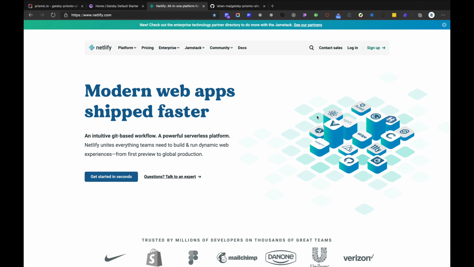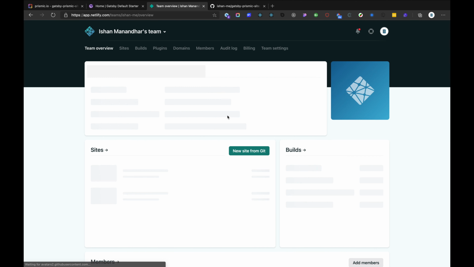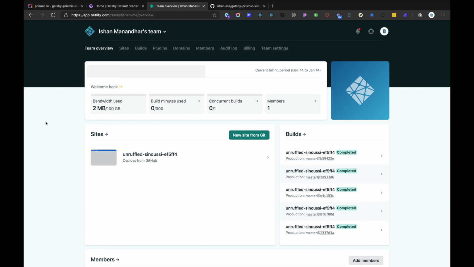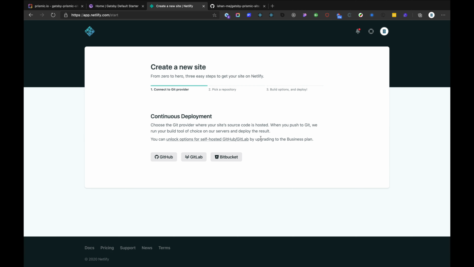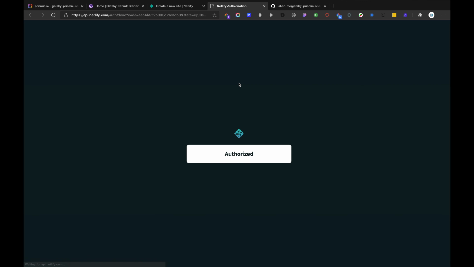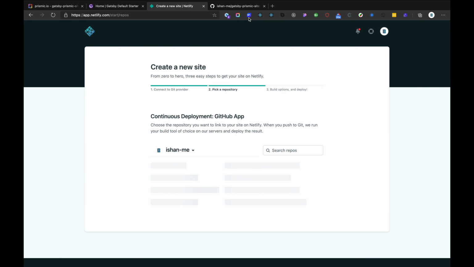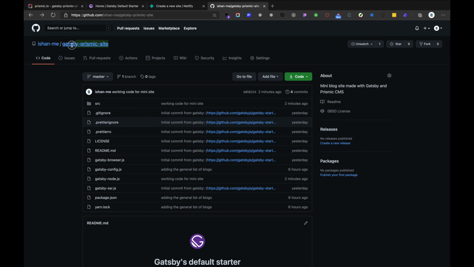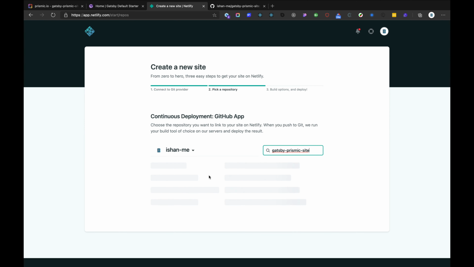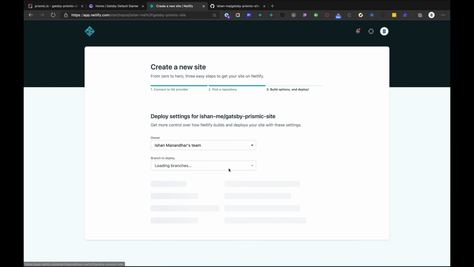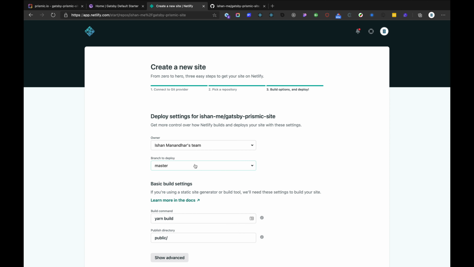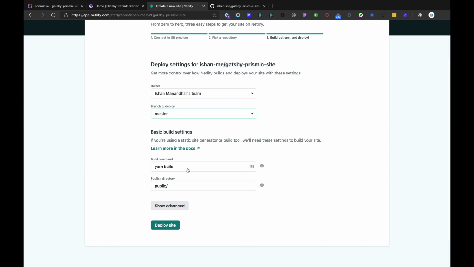So inside the Netlify official website, we can head towards login with our credentials, which I have already logged in. And I'll go to new site from Git. And inside here, I'll add a continuous deployment for my GitHub. And inside my GitHub, I will choose the repository, which is right this one, Gatsby Prismic site. And here it is. I'll click on this one, and I want to deploy the master branch.